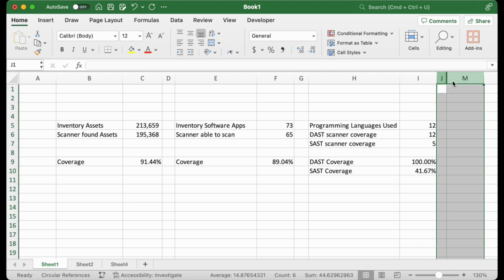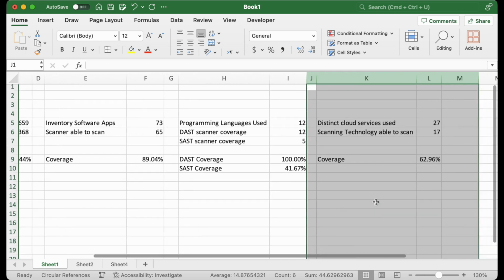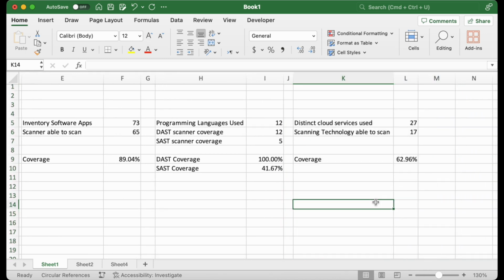Now, one more example just to highlight yet another way we could leverage the coverage metric itself. Here I'm looking at it from a cloud services perspective. So let's say inside the organization, I'm using 27 distinct services across the different cloud providers. Doesn't matter what they are. But as we know, a lot of cloud services require very specific tooling to be able to check them, if I'm even going to be able to check them at all. So here in this example, with my scanning technology, I'm only able to look at 17 of those 27, which is giving me a coverage of 62.96%. Not the greatest for us inside our environment.